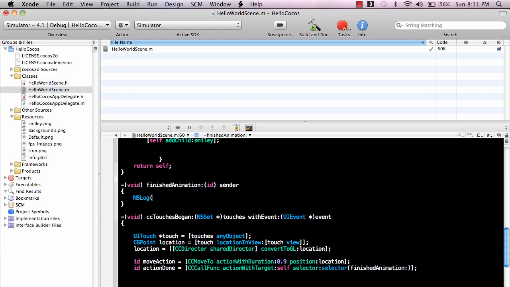Instead of the action, we are going to use a CC sequence. Okay, and now we can have different actions that are fired. So right now I only have one action. The second last parameter is action done, and the last parameter is always nil. Okay, so let's run.